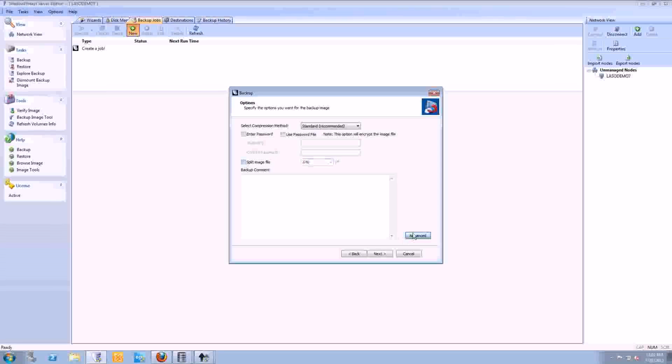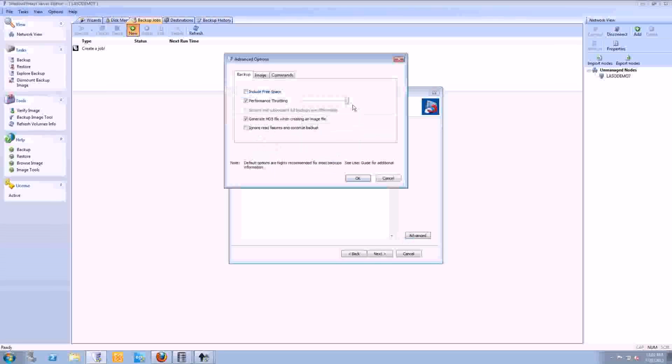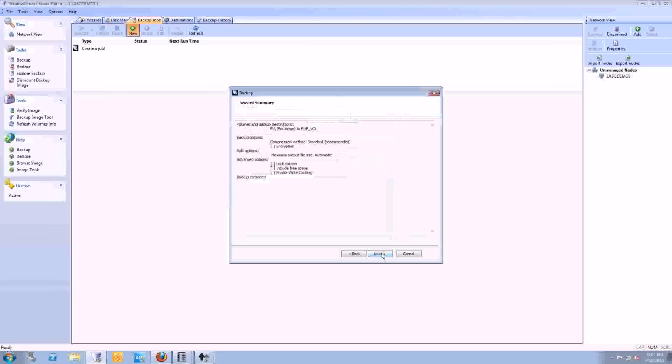Under the advanced option, there's a couple of things like performance throttling, fire checks on verification, and the image tab here that you can see the self-healing incremental recovery. That's awesome. And the commands tab in case you have a database that you might need to start and stop before and after the backup. So I'm going to run this backup here, you guys.